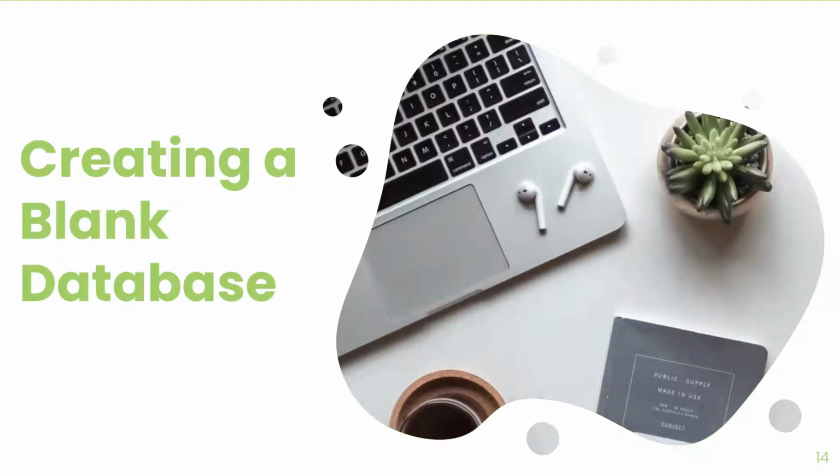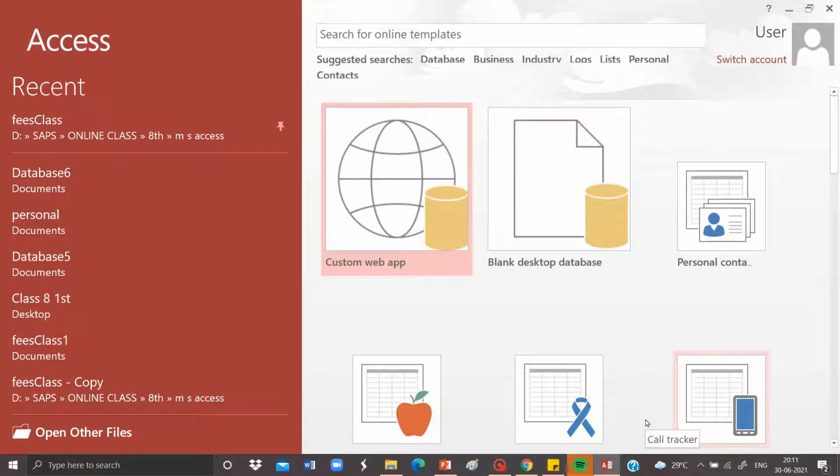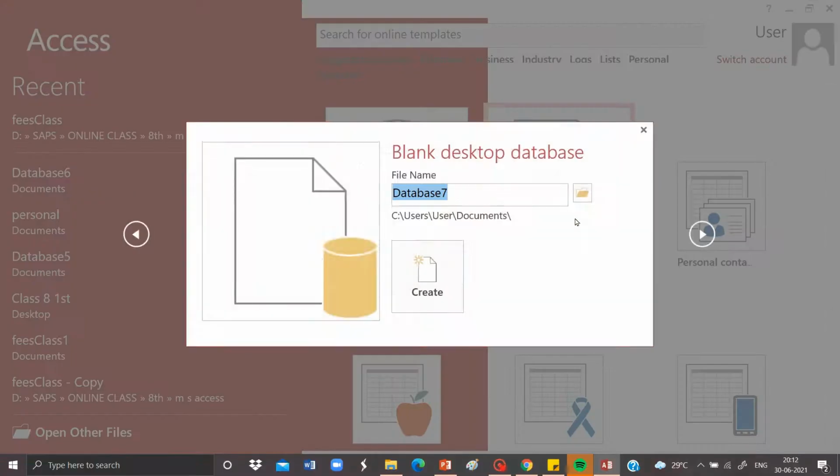Creating a blank database. In case you want to create your own customized database, it is recommended to use the blank desktop database option. Here you can see the blank desktop database option. You have to click on it. Here you can write your desired file name and the location. You can give the location from here. And then you have to click on the Create button.